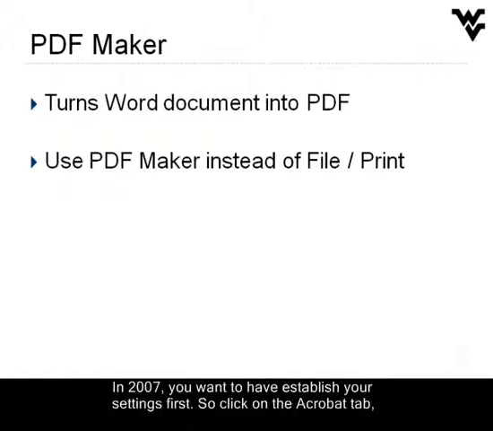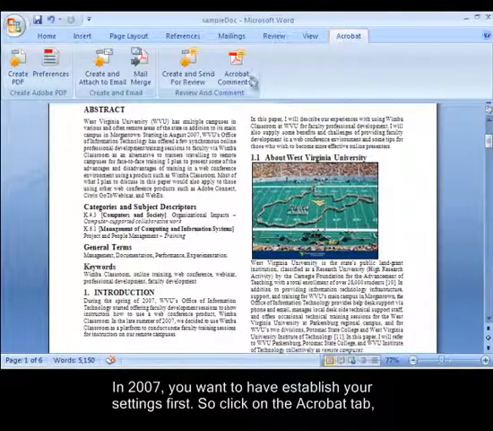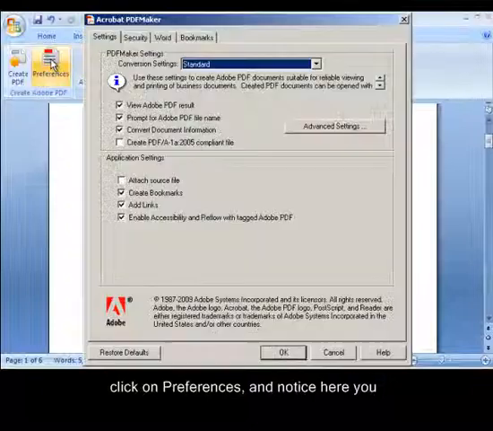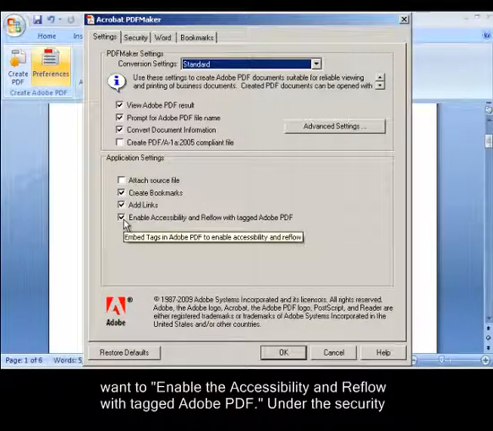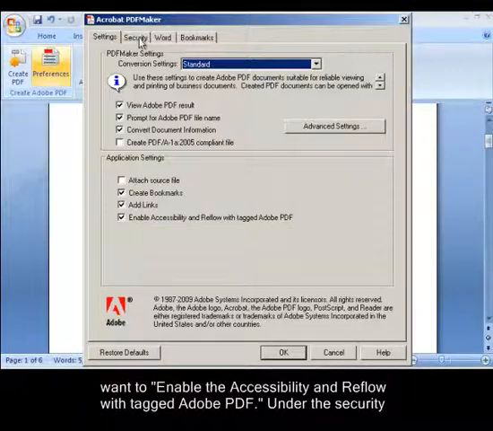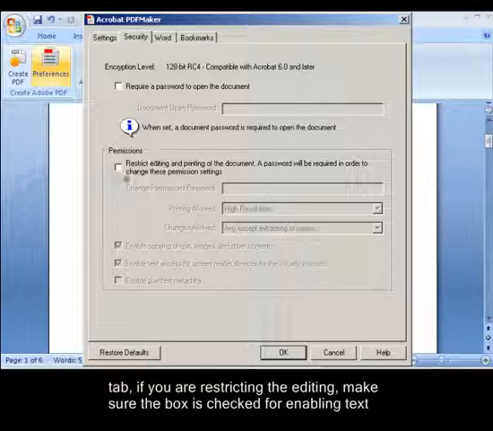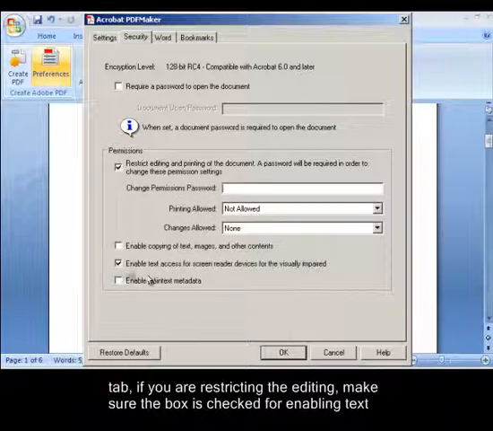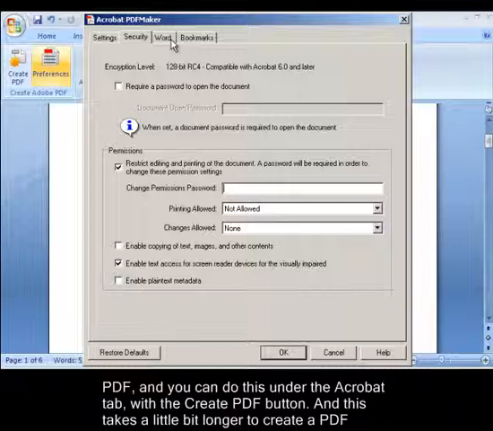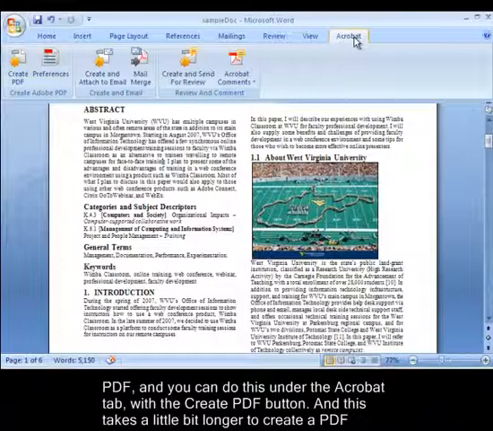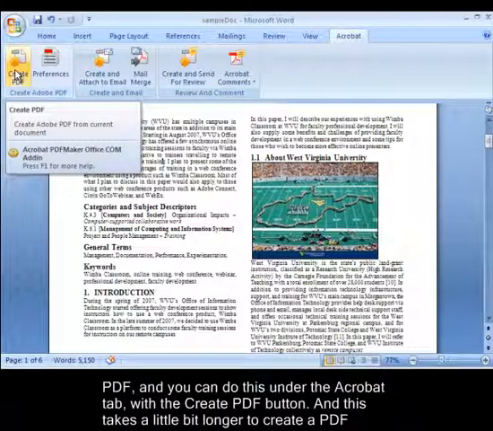In 2007, you want to establish your settings first, so click on the Acrobat tab, click on Preferences, and notice here you want to enable the accessibility and reflow with tagged Adobe PDF. Under the Security tab, if you are restricting the editing, make sure that the box is checked for enabling text access for screen readers. Then the final step, you want to convert the Word document to PDF. And you can do this under the Acrobat tab with the Create PDF button.